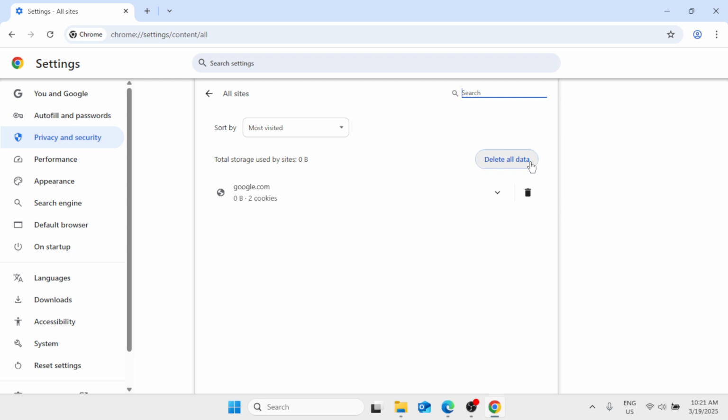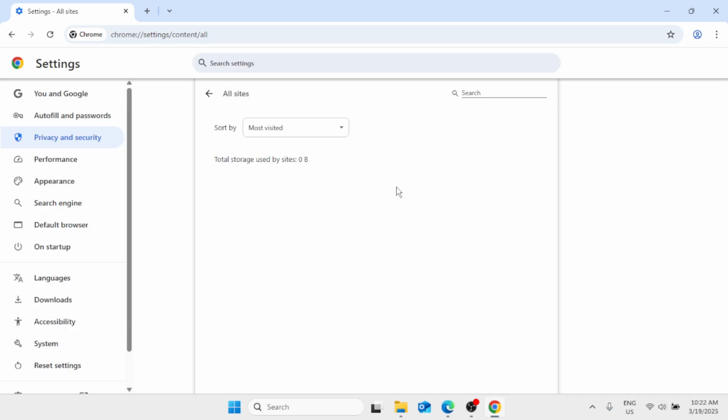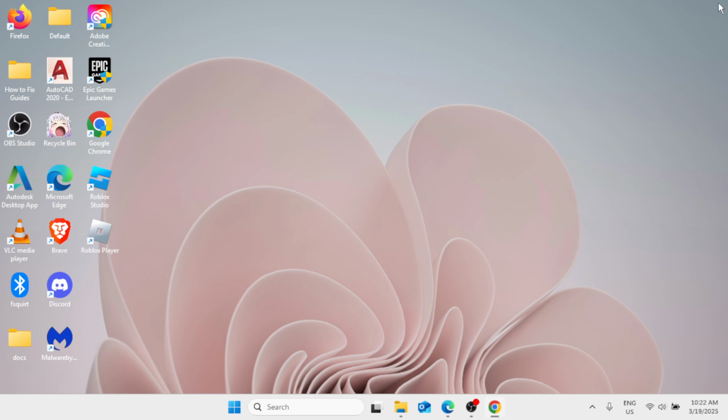Well, you just have to simply click this button. And this window will appear, Delete All Data. You'll be signed out of all sites, including in open tabs. Any offline data will be deleted. Anyway, you have to click on this option, Delete. And after that, you just have to simply close your Chrome browser and then launch it again, and that 504 error will be fixed.